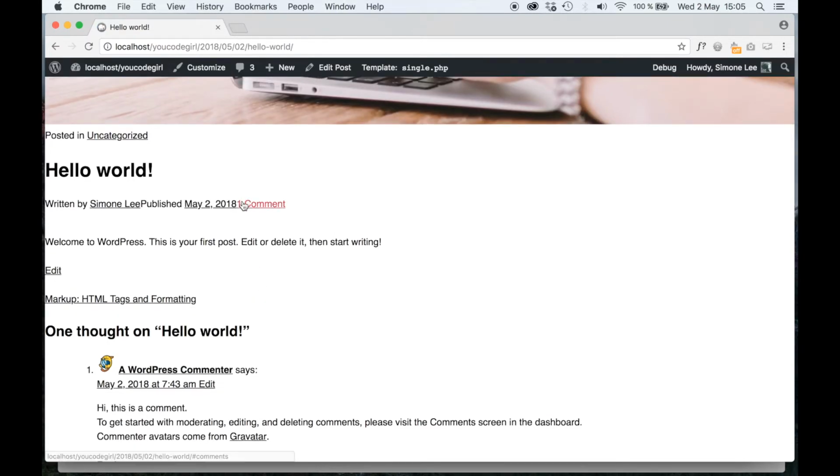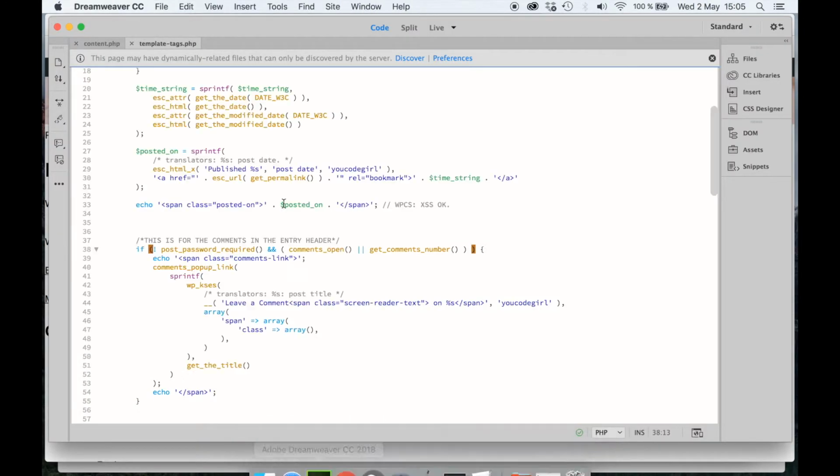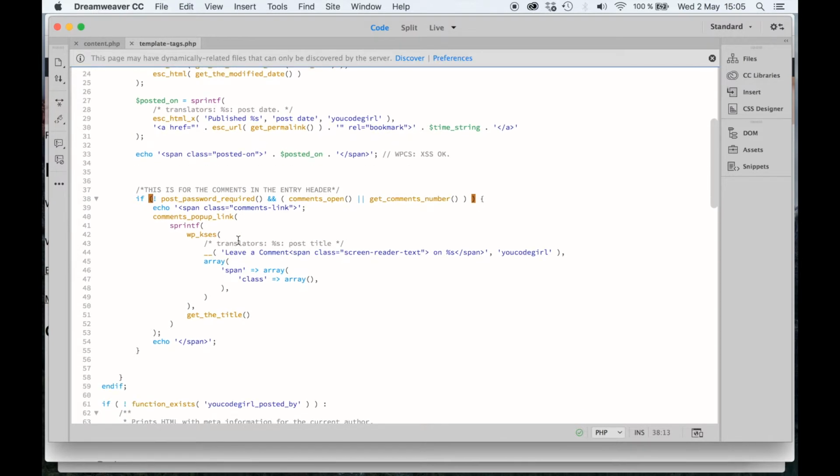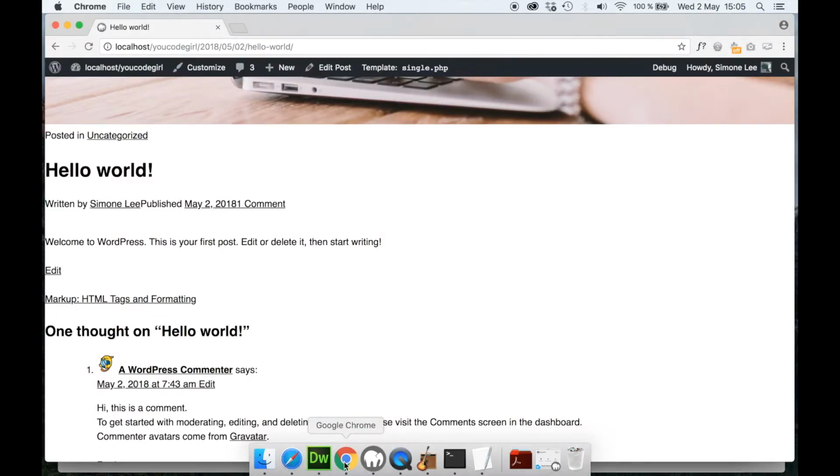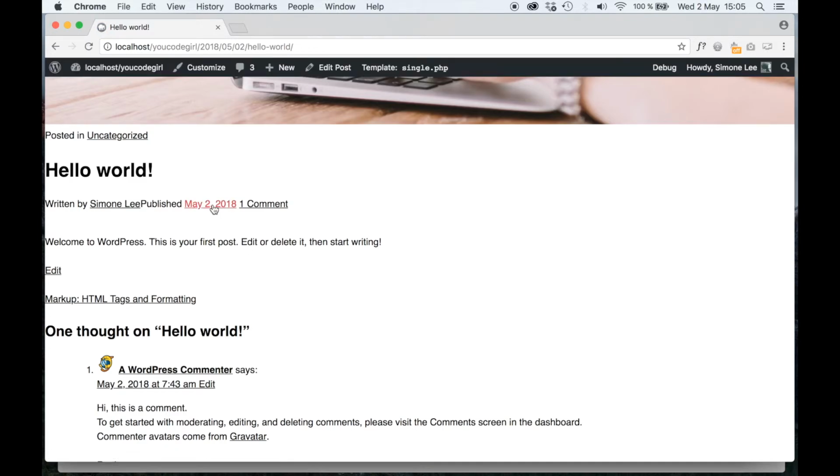Now again, it needs a little bit of space, so go back to template tags and wherever it echoes, which is, let me check, it's here. Just give it a space, save it, go back, refresh, and it has the nice little space in between right here.